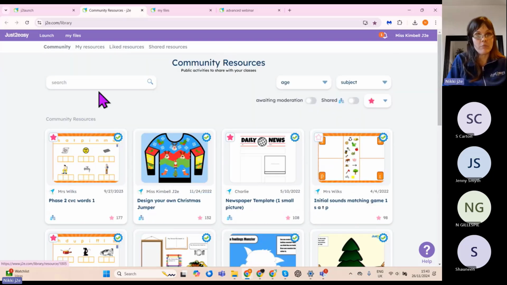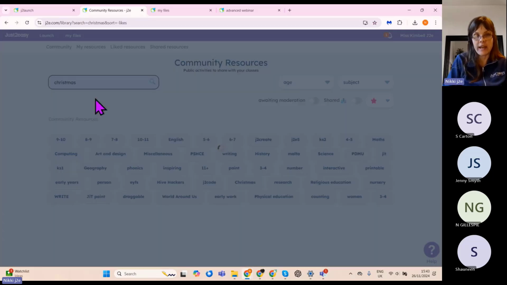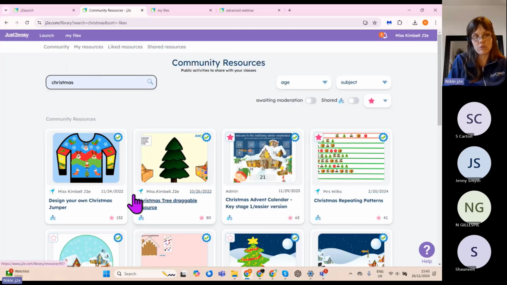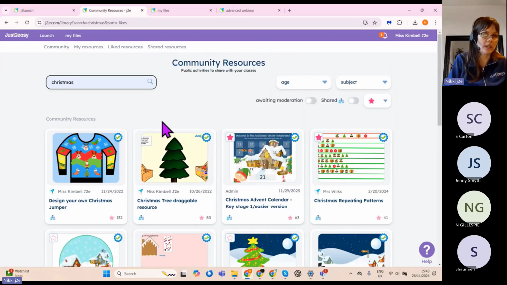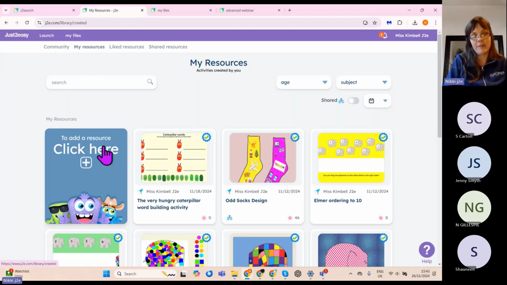And in the library, you can search. So let's look for Christmas, for example, and hit enter. And that will bring up all of our Christmas resources. And you can filter according to age and subject and that kind of thing. Now, you may not have noticed, but there is a My Resources area here.